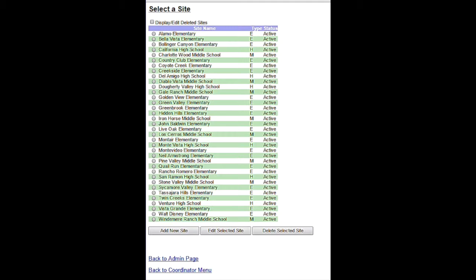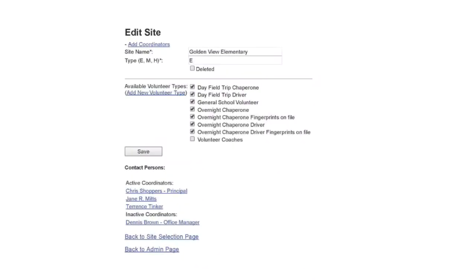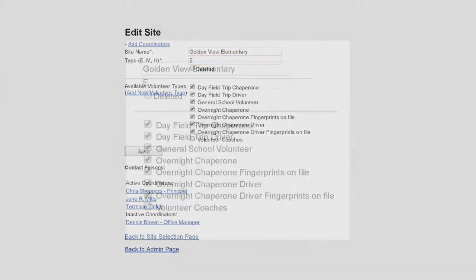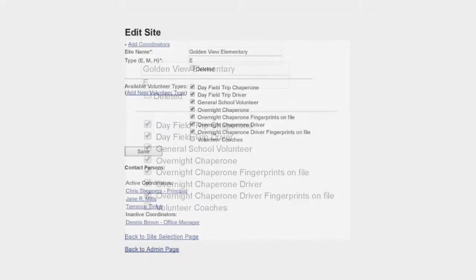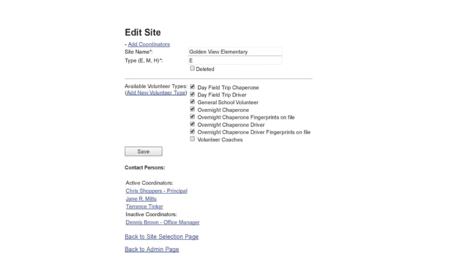To see the information about a school, let's edit Golden View Elementary by clicking on the radio button next to it. At a glance, we see that Golden View is a Type E for elementary. Of the 8 volunteer types or activities that the district has established, Golden View has 7 available to volunteers. This means that when the volunteer selects Golden View at the online registration, the 7 checked activities will be available for them to select, and volunteer coaches will not be displayed as a selection.